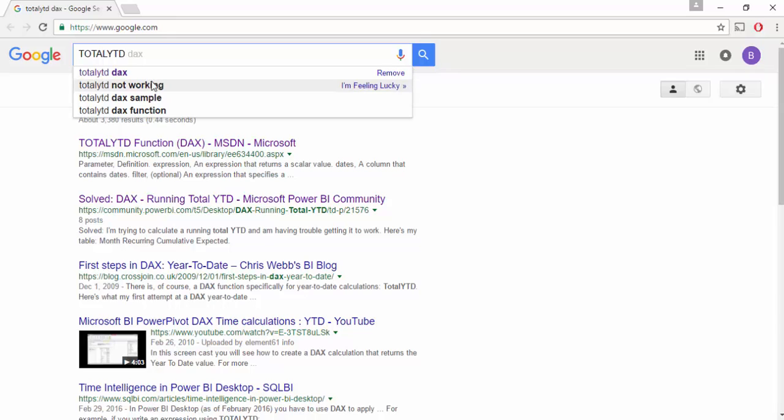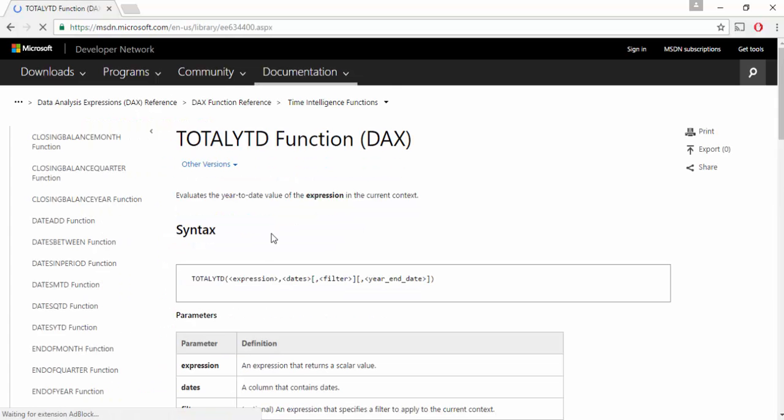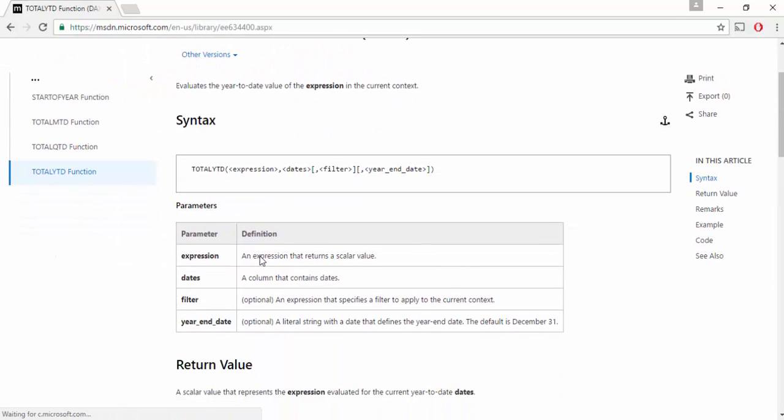DAX. Then I got the MSDN. In the MSDN, you can see the YTD function has three parameters. One is the expression, where you give the amount for which you want to calculate the YTD, and next is the date. And if you want to filter, you can filter on the date.